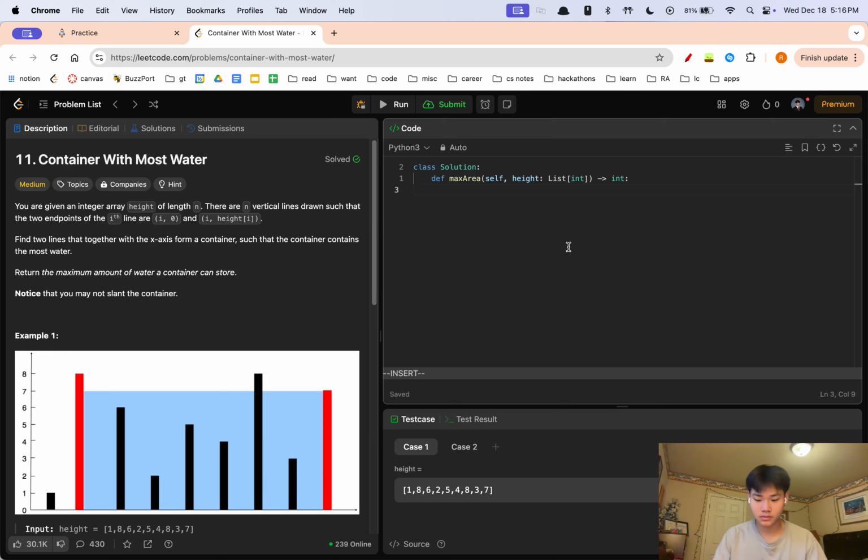Okay. Let's initialize res to 0. Left, right equals 0, length of height minus 1. So they can't overlap, so you do while left is less than right. Let's calculate the area to be the minimum of the heights.